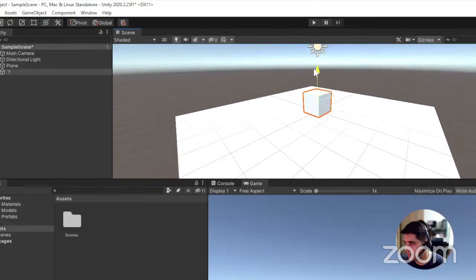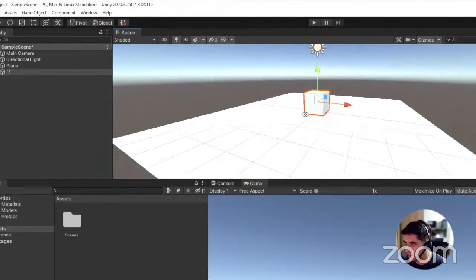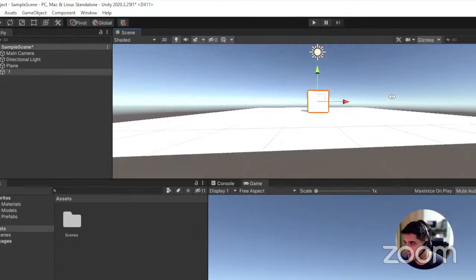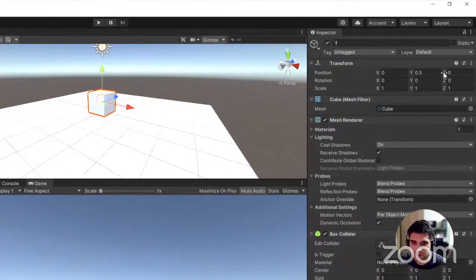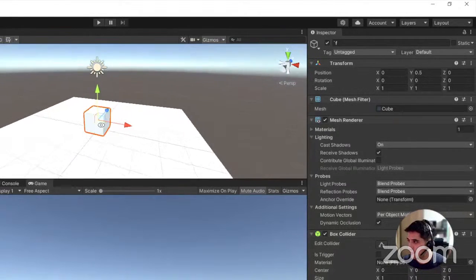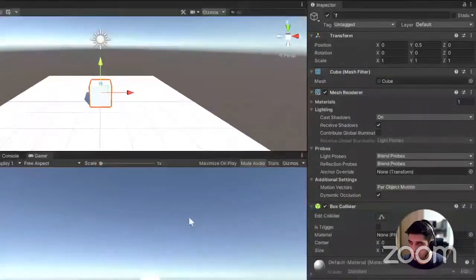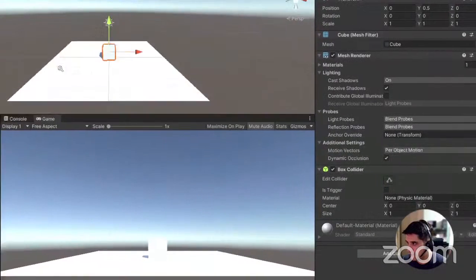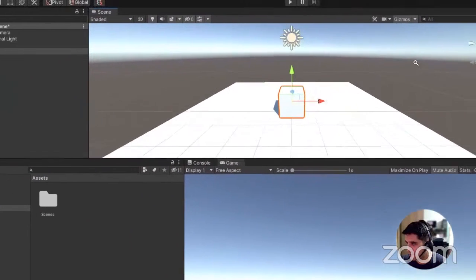So I'm going to bring it up to the position that it looks like it's sitting on the ground. And if I look at the position in the inspector, I moved it 0.5 units upwards in the y-axis. Okay, but this one still does not look like a domino. So how to fix that?